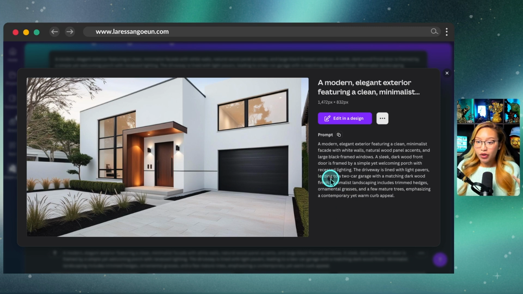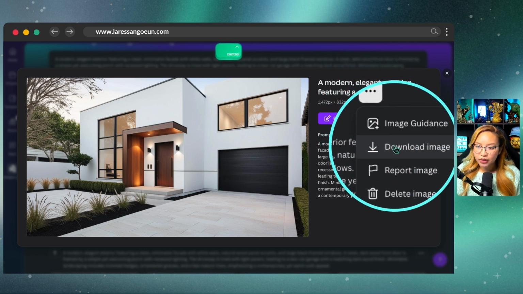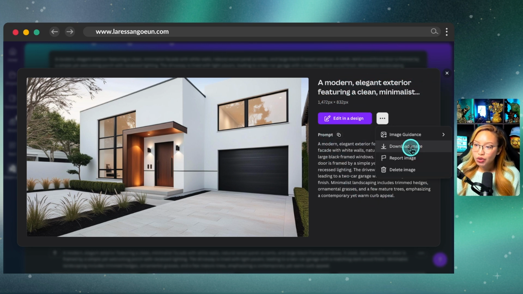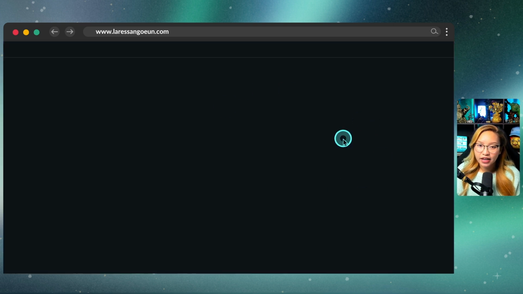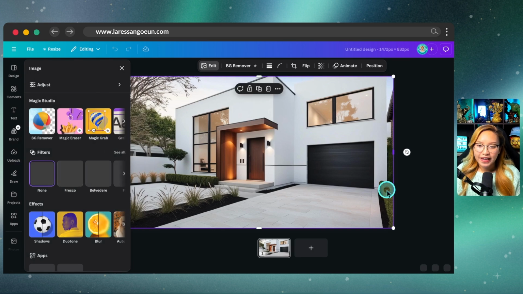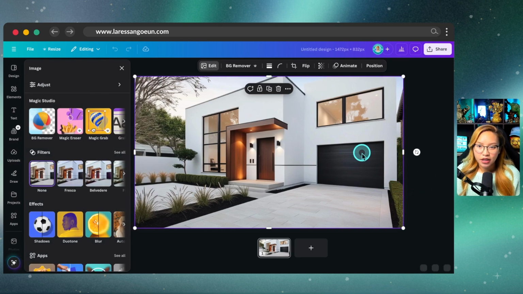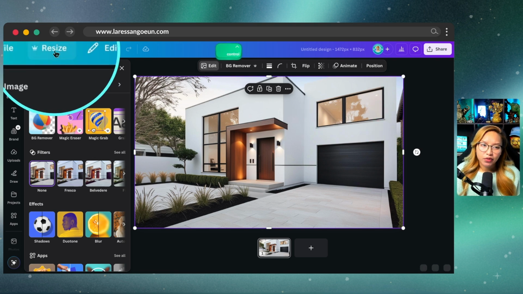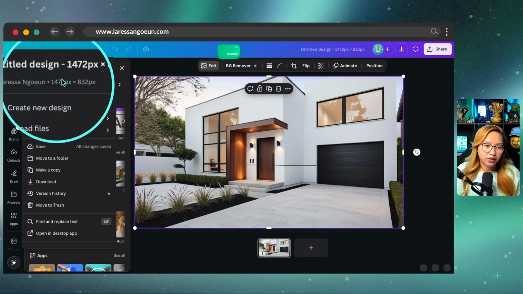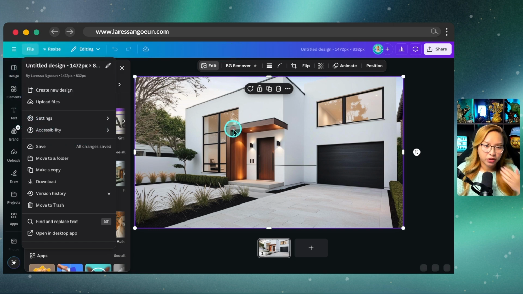So if you are happy with any of the images that are generated, again, you can click on the image, and if you hit the three dots here, you can download the image directly to your desktop, or you can immediately just edit this in a design and it will take you into a Canva design just like this. And again, it's going to be the dimensions of what you have generated it in. And I believe if we go over to file, you can see here the exact dimensions of this particular image, which should still be in that 16 by 9.